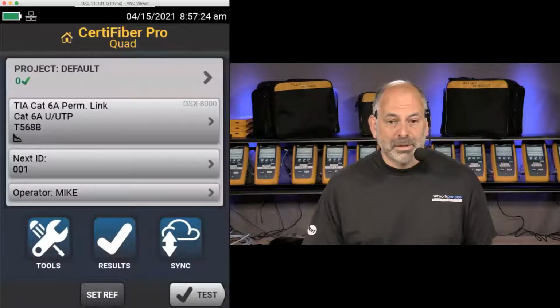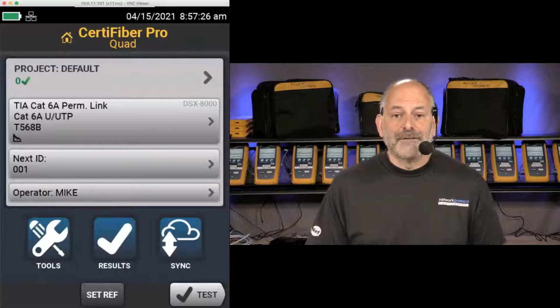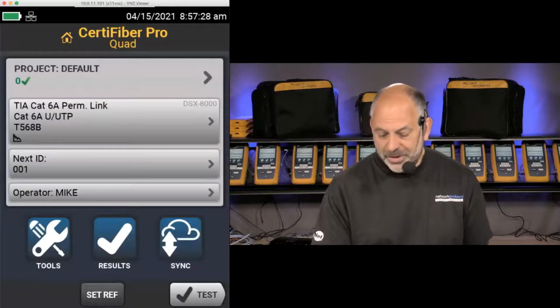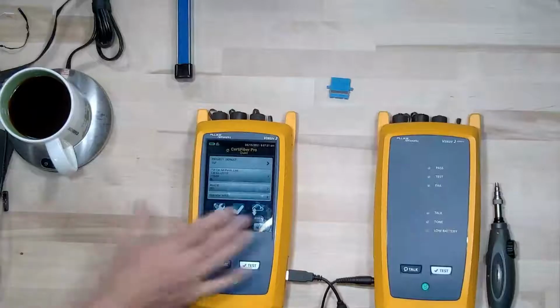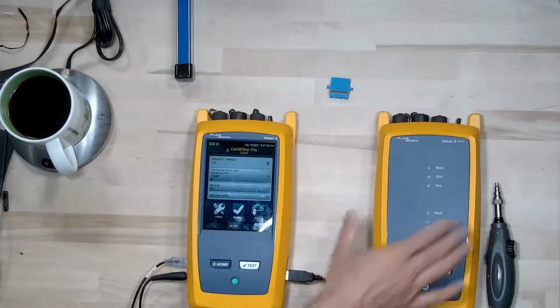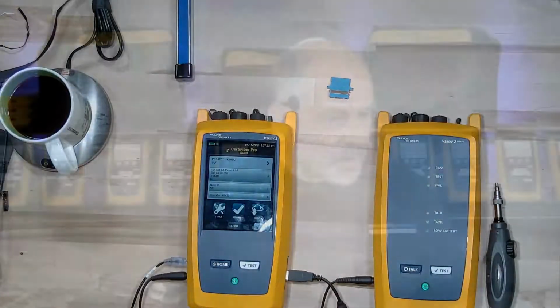Let's go ahead and get started going through how to set reference, how to set up a test on the CertiFiber Pro. Let me come in, and I am going to share my screen. There is my Versiv, sitting right here on the bench. I've got my mainframe and my remote. We're all ready to go.